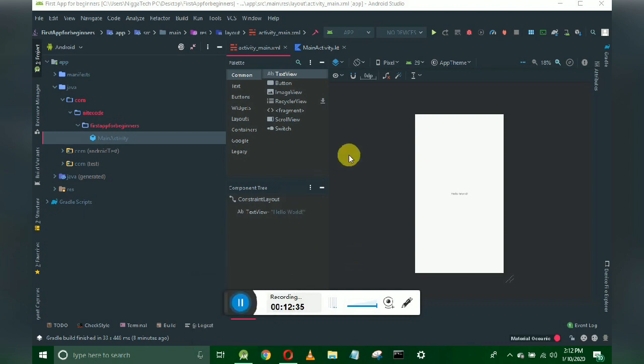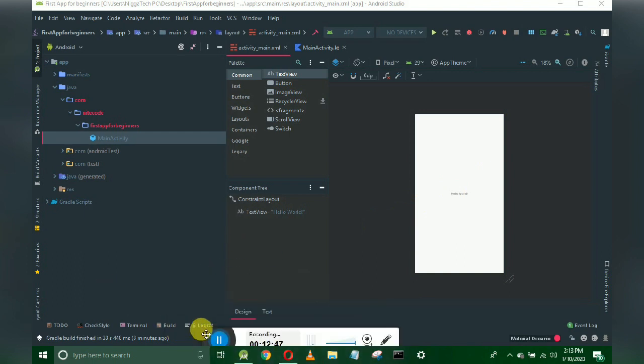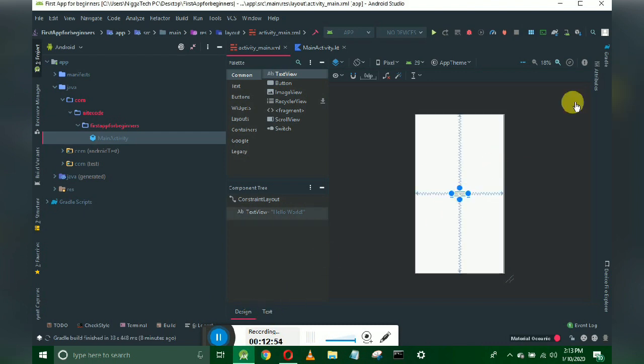Once we run the app, it's just going to be an empty activity with the Hello World text. You only have the Hello World text. If you want to change this text, you can change it to anything you want. You can change it from here in attributes, or you just go to text and change it from there.